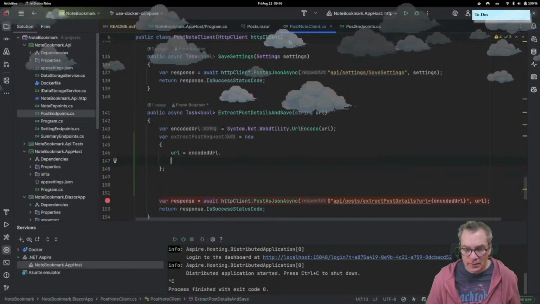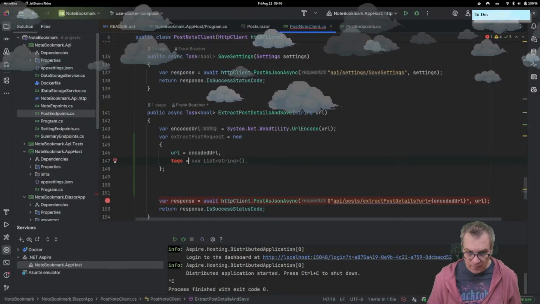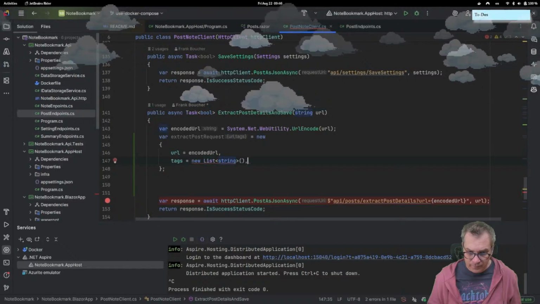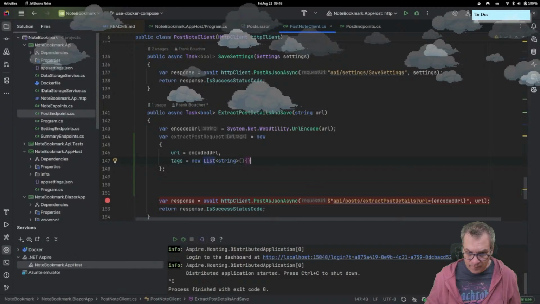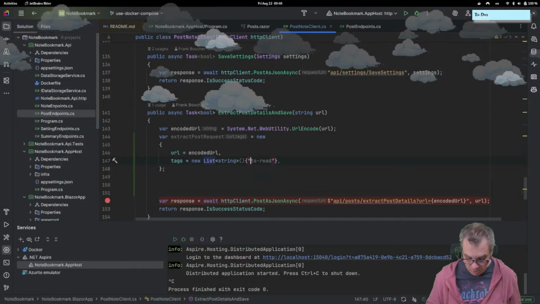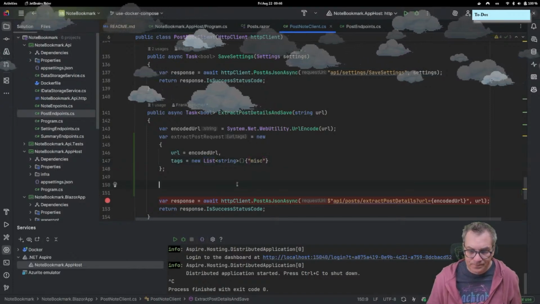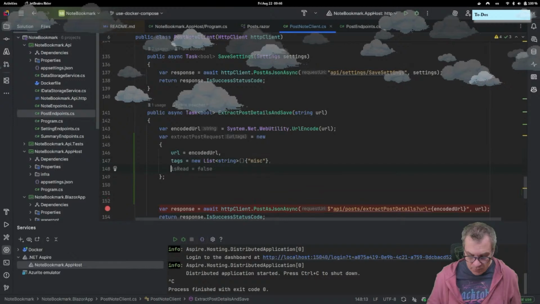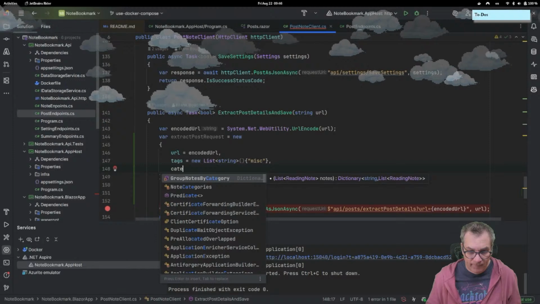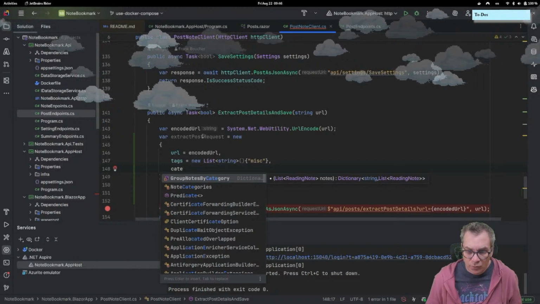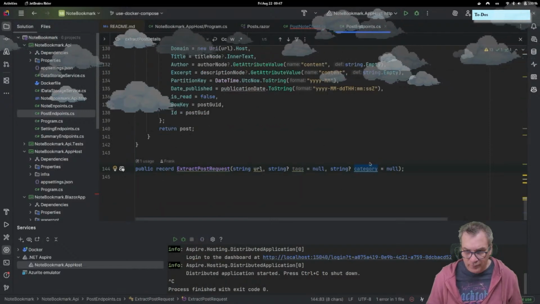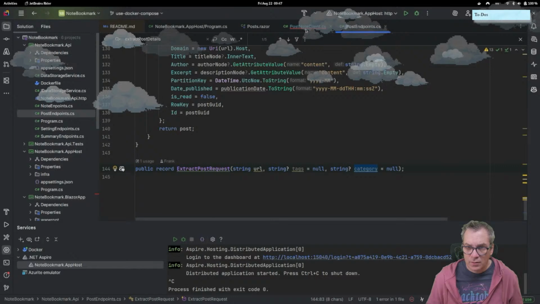I want to go back here. Tags. How do you do that again? I'm always confused when I want to initialize the tags. Let's put it in miss. And the last one was category. Don't you know that class? Public record. It should know that thing.